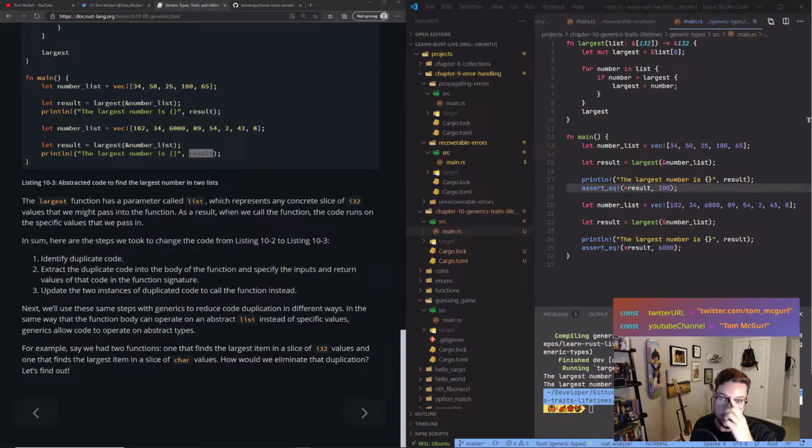As a result, when we call the function, the code runs on the specific values that we pass in. In sum, here are the steps we took to change the code from listing 10-2 to 10-3. We identify there's duplicate code. We extract the duplicate code into the body of a function and specify the inputs and return values of that code in the function signature, which we did here. And update the two instances of duplicated code to call the function instead, and we did that.